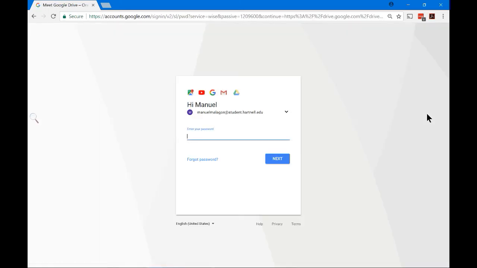Okay, and we finish for today's tutorial on how to create a simple Google Doc using Google Drive.